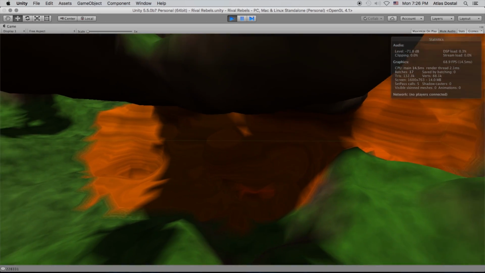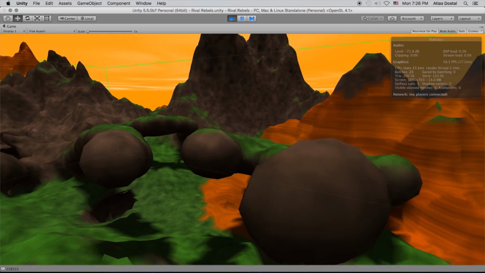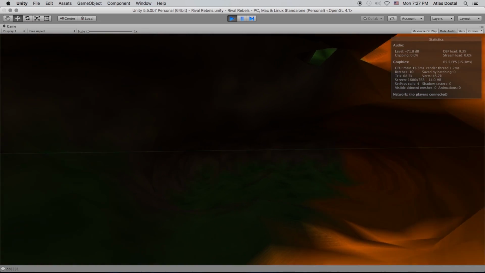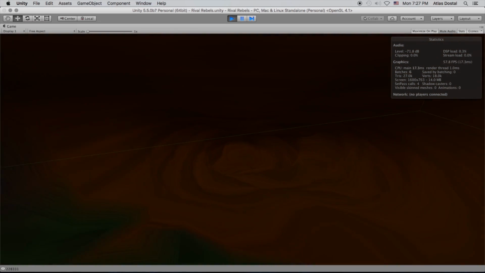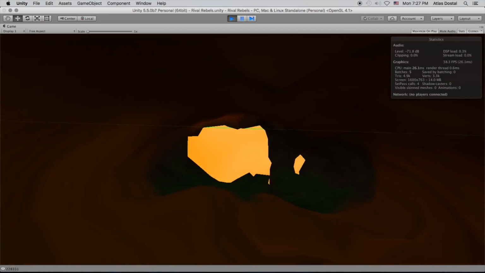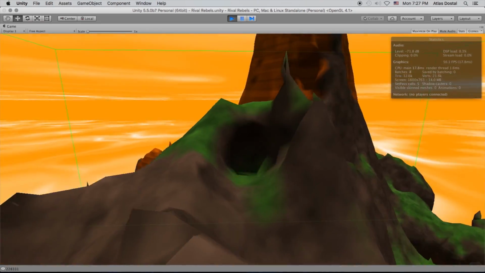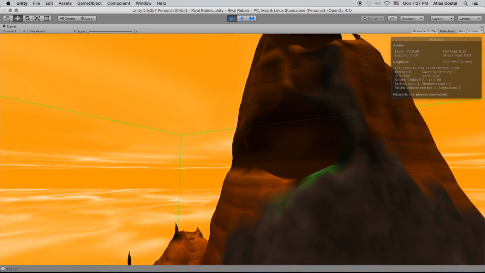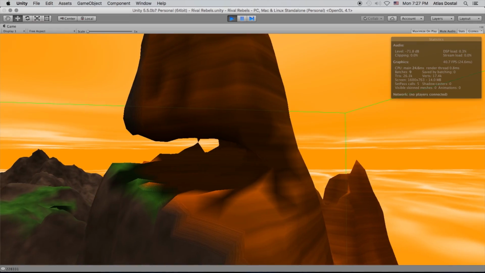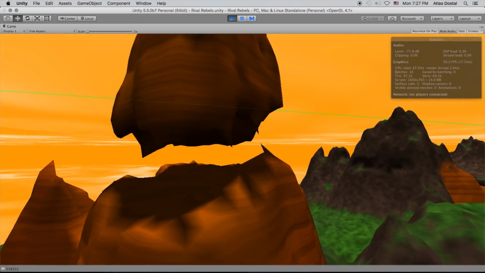You can also see that the shadows are dynamically updated as the terrain is changed. You can drill all the way to the bottom if you want to. And yeah, that's another feature of this terrain system. And the biomes stay consistent as you change the terrain. So yeah, it's pretty fun to play around with this. And this is all real time and pretty fast. There I cut a mountain in two.